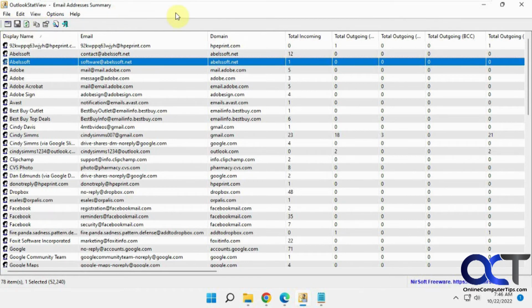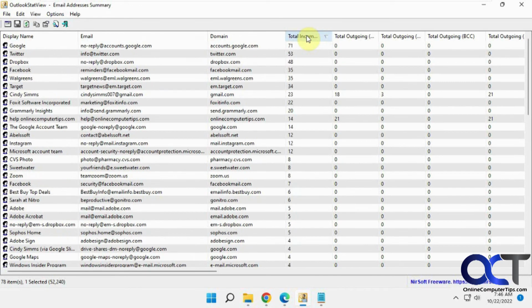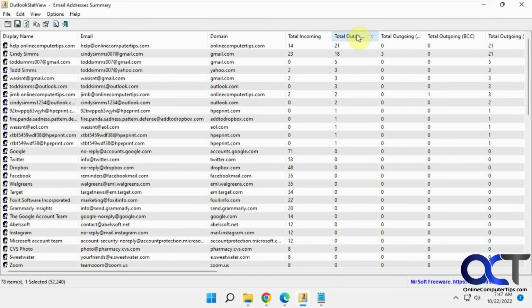So it's a pretty simple program, but it does a good job of finding everything you've got going on here. So my biggest incoming email address here is from Google, and outgoing is to Online Computer Tips. So it's kind of a cool way just to find out what's going on in your Outlook.